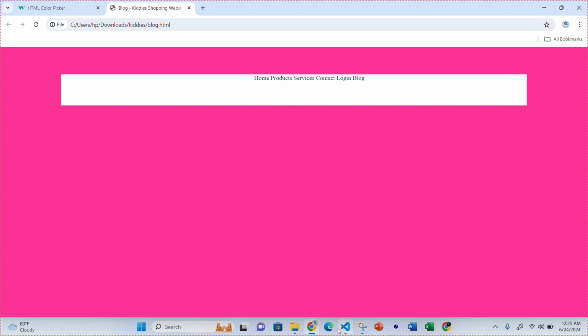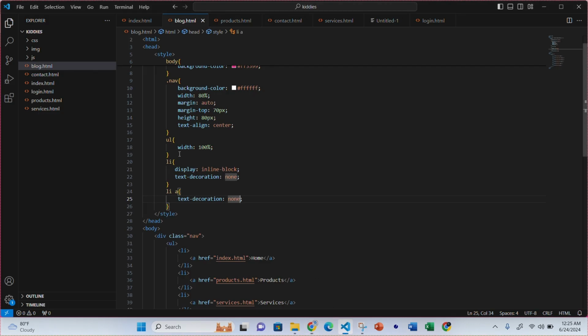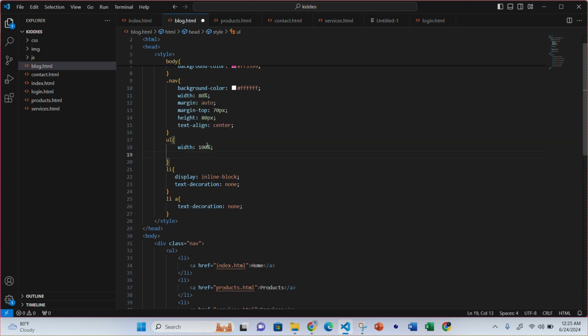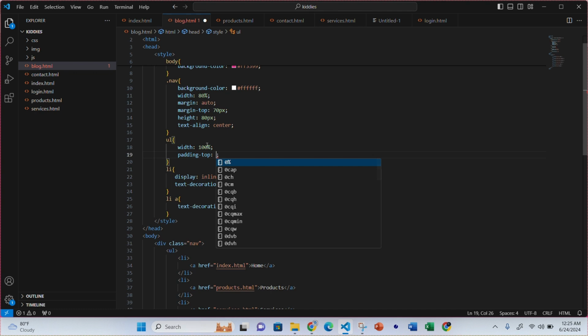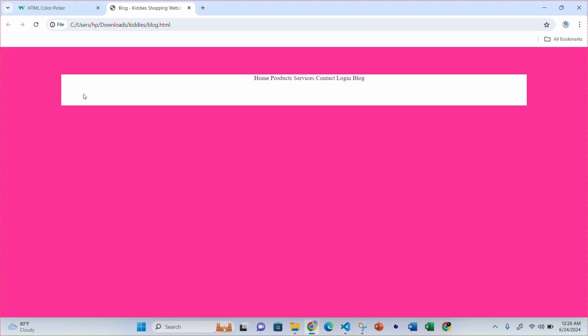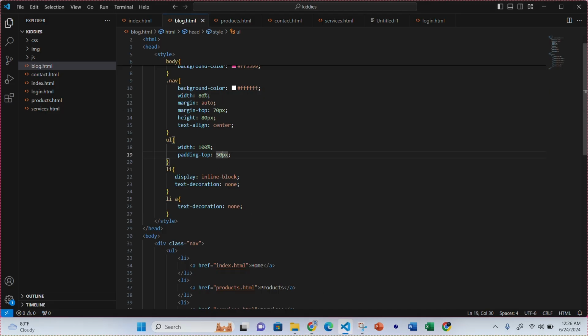Okay. So I could simply work on my UL, and I'm going to say padding. I'll give it a padding top. I'll give my UL a padding top of, let's say, 50px. Let's see where that goes. So I'm going to give my UL a padding top of it, which looks smudged. So I'm going to reduce this to 20.